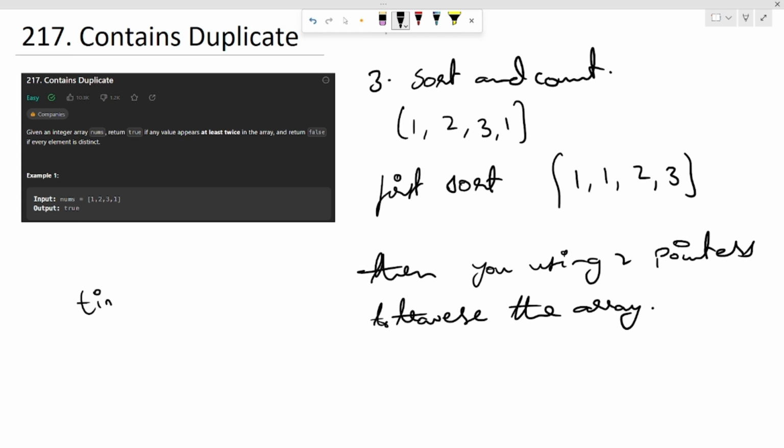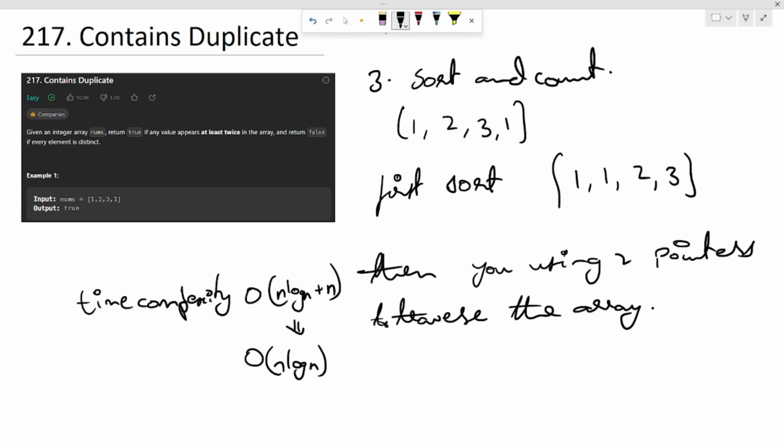Now coming to the time complexity for this, because we are sorting the array, it is going to take n log n time plus once for the iteration through the array. So this is n log n plus n, but this will ultimately result to n log n. The space complexity would be O of 1, because we would be considering that this sorting is done in place and it does not take any extra memory.